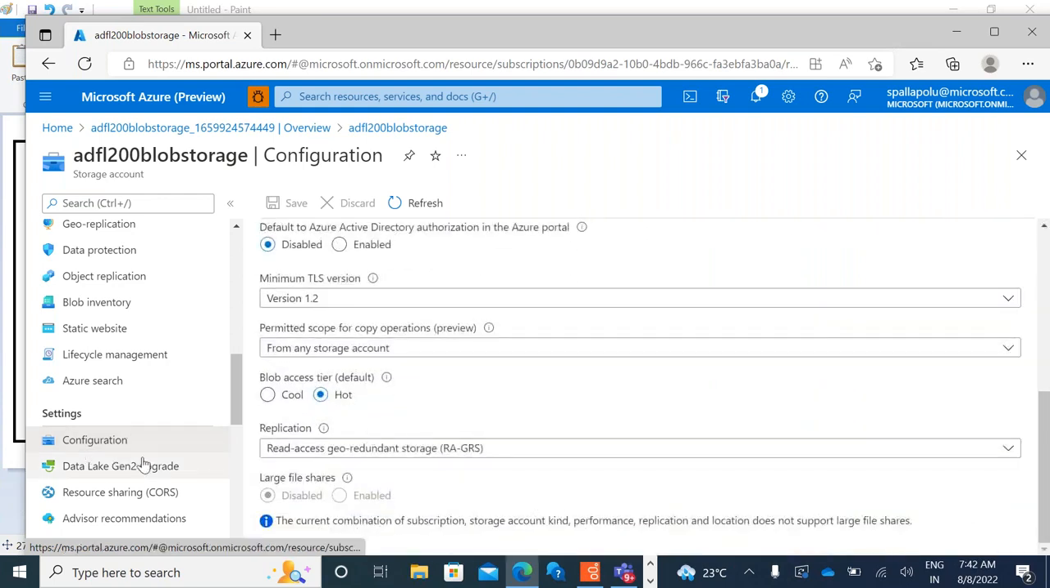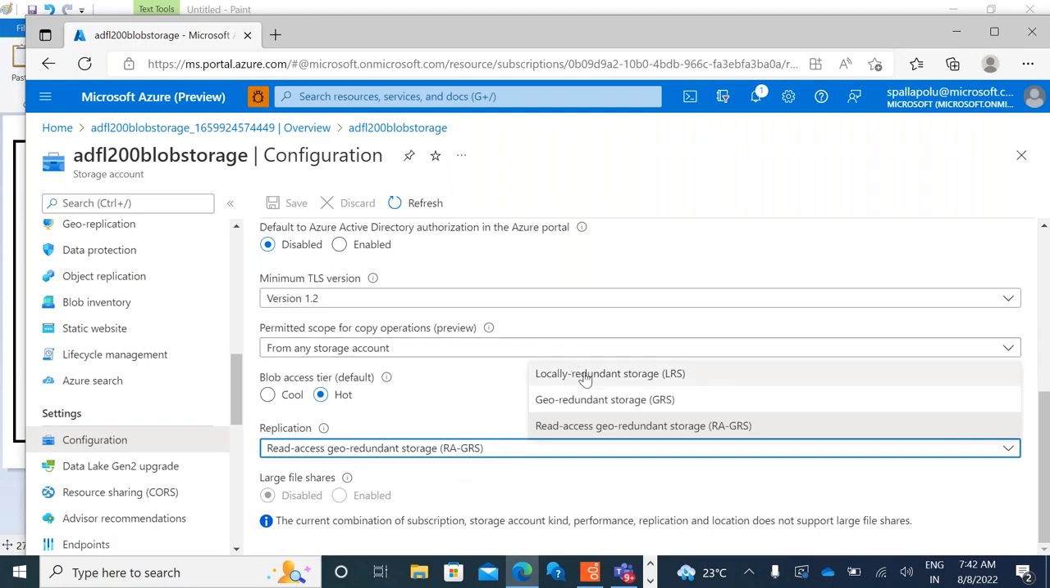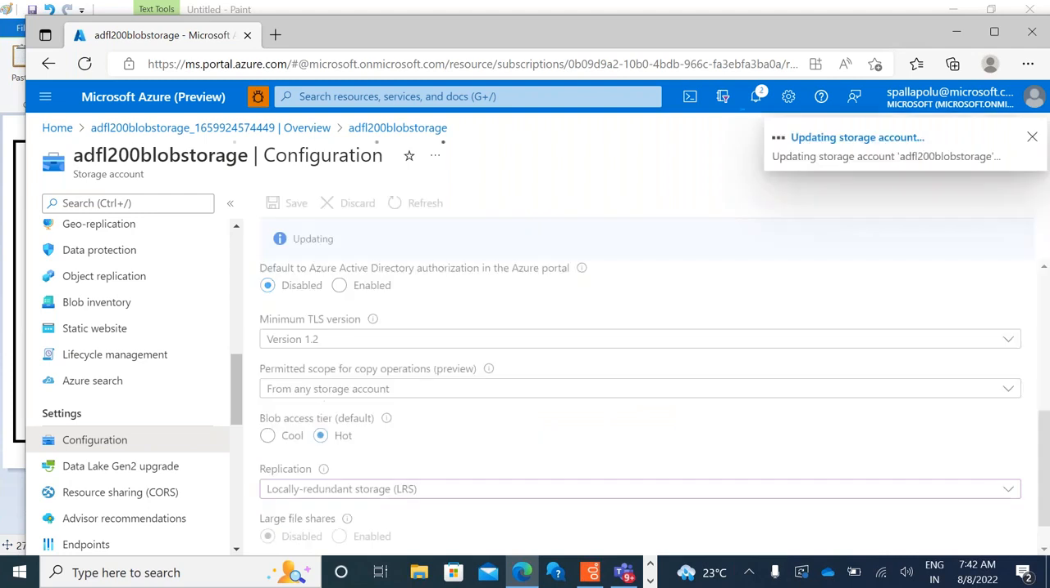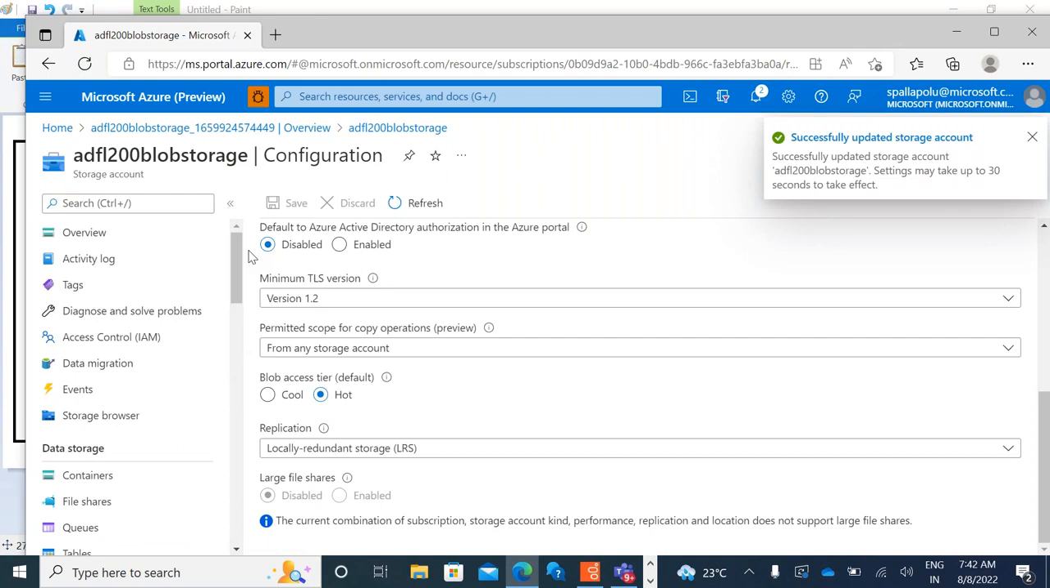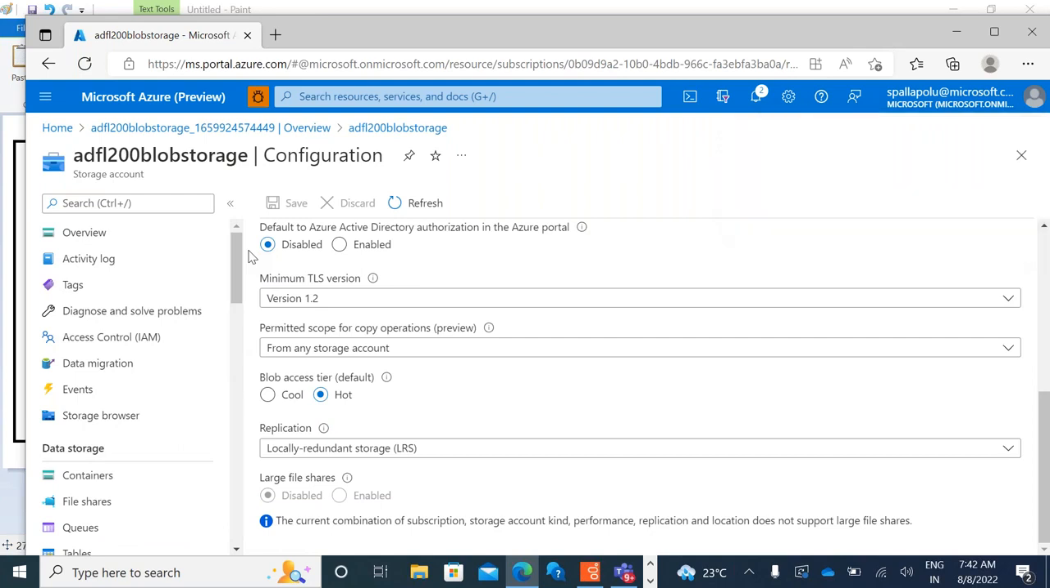There are a few options you can change even after creating the storage account. Under the settings tab, there is a configuration, right? Here I want to use local redundant storage instead of geo redundant storage. Save it. So I'm using local redundant storage, guys. Since I'm practicing different types of examples with the storage account, I don't want geo redundant storage, but I just want to show you how the replication works.